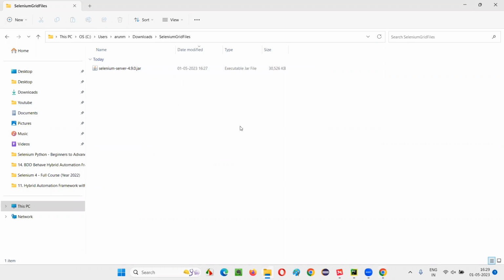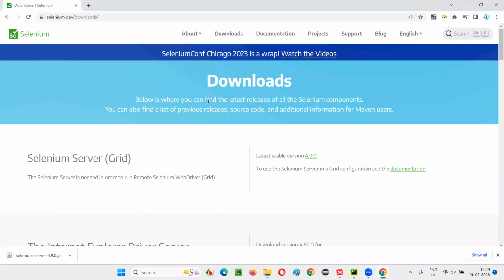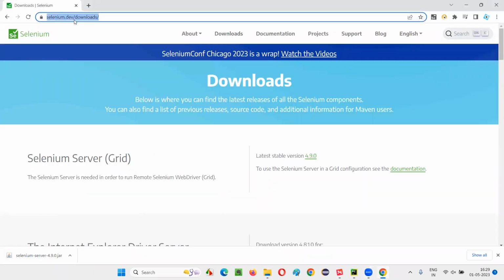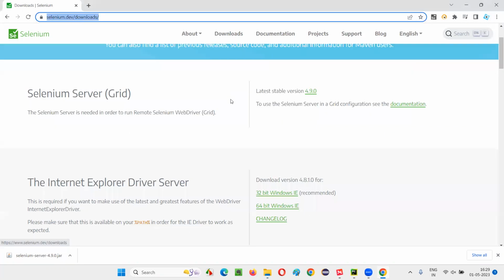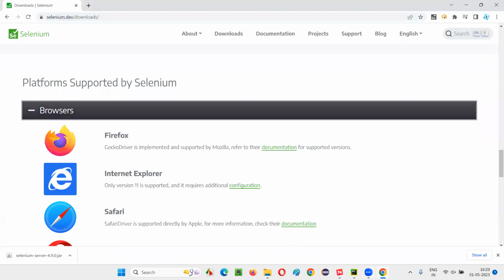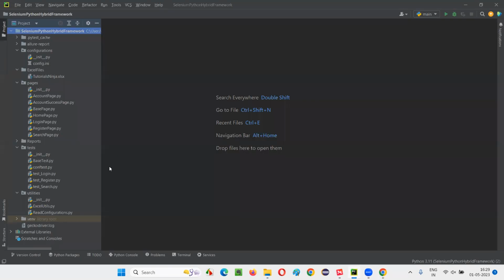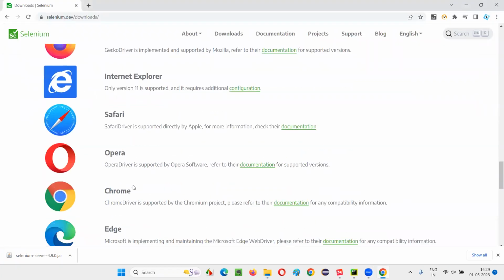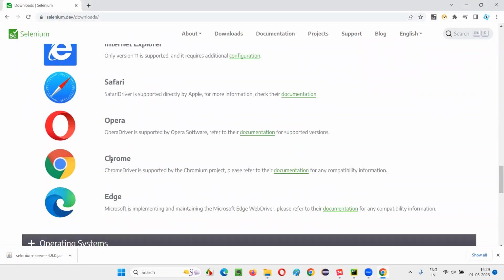For different browsers, there are different drivers available. Again, you have to go to the same location, selenium.dev downloads, and scroll down until you see the section known as browsers. In my project, I am using 3 browsers: the Edge browser, Firefox browser, and Chrome browser. So I would like to download the drivers for Chrome, Firefox, and Edge for now.